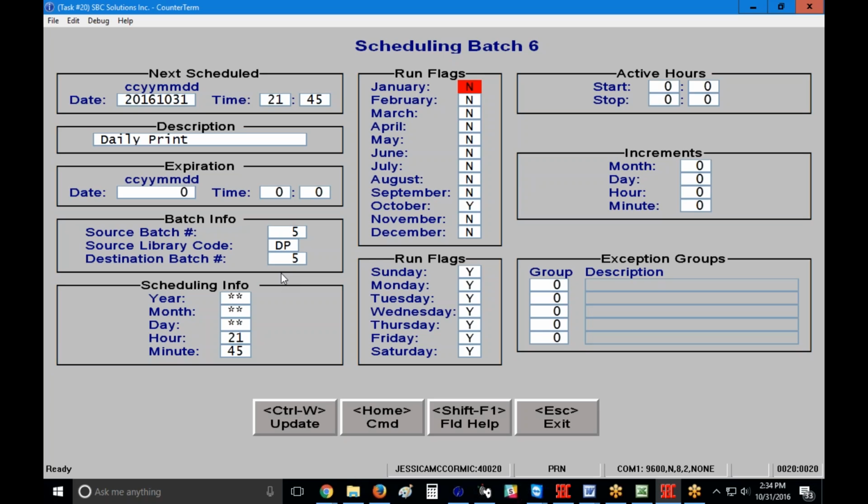Run flags. Which months do I want to run this in? Since I'm going to use the asterisks over here on the left in the scheduling info, I need to tell it if there are any months that I don't want it to run. Now, I want this to run every day, so yes, I want it to run January, February, March, April, and so on. So I'll put a yes in each of those fields.